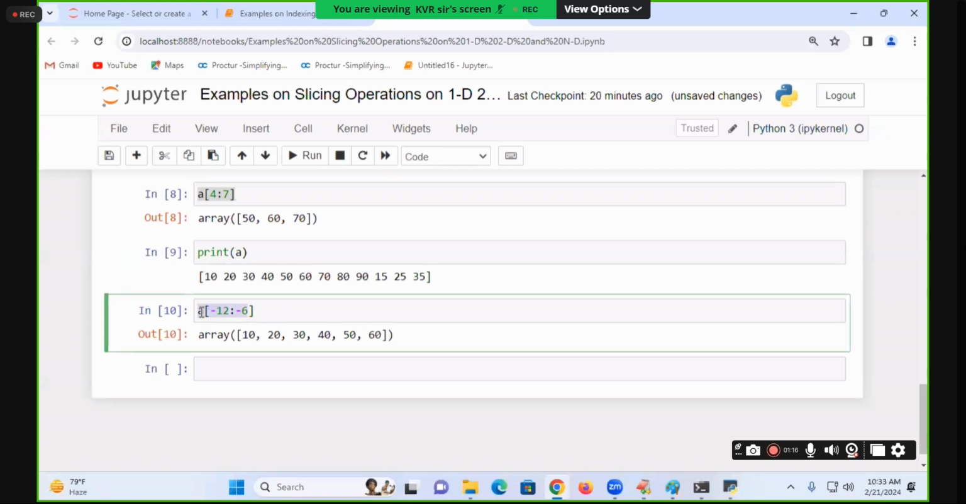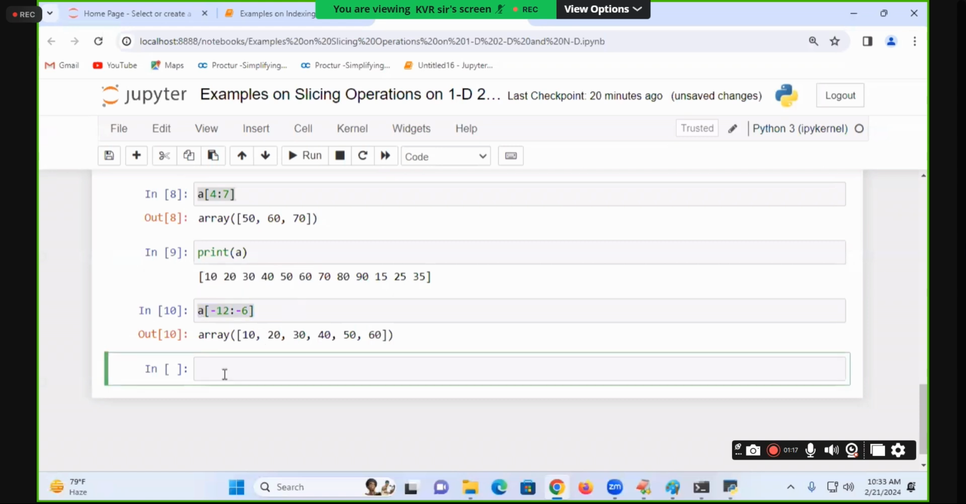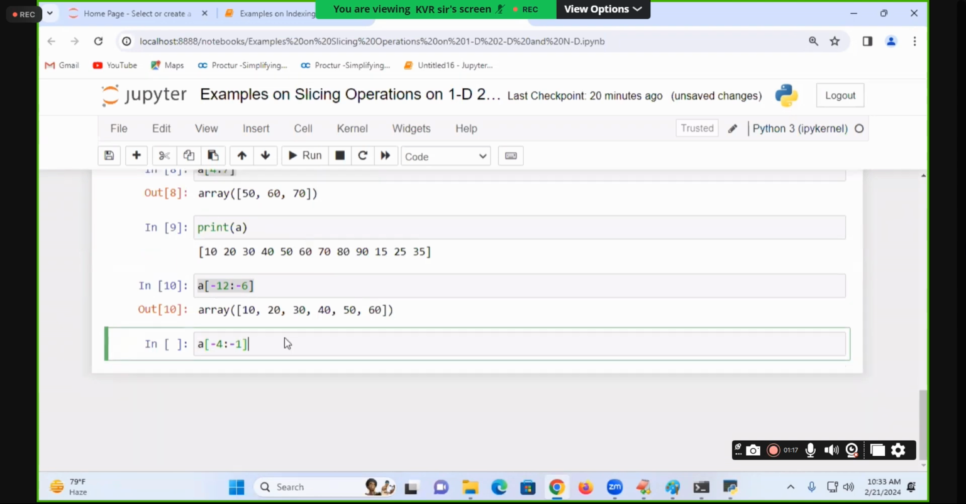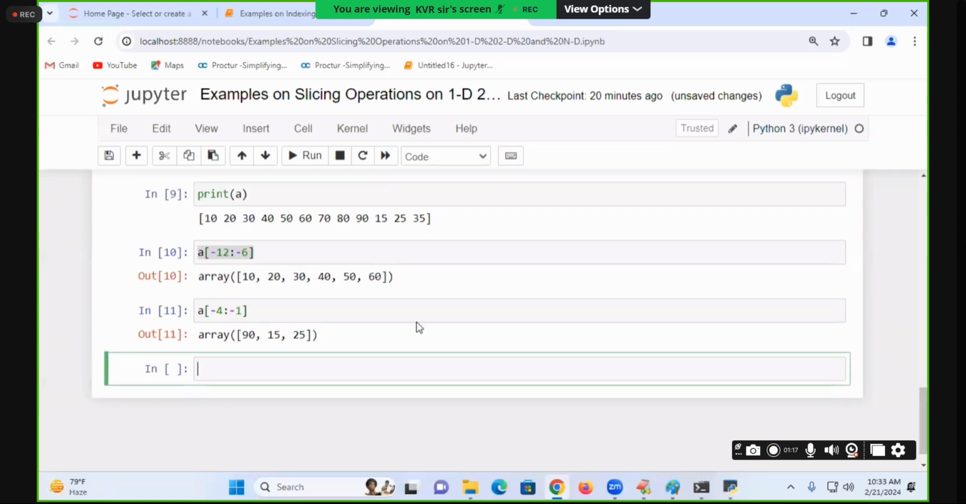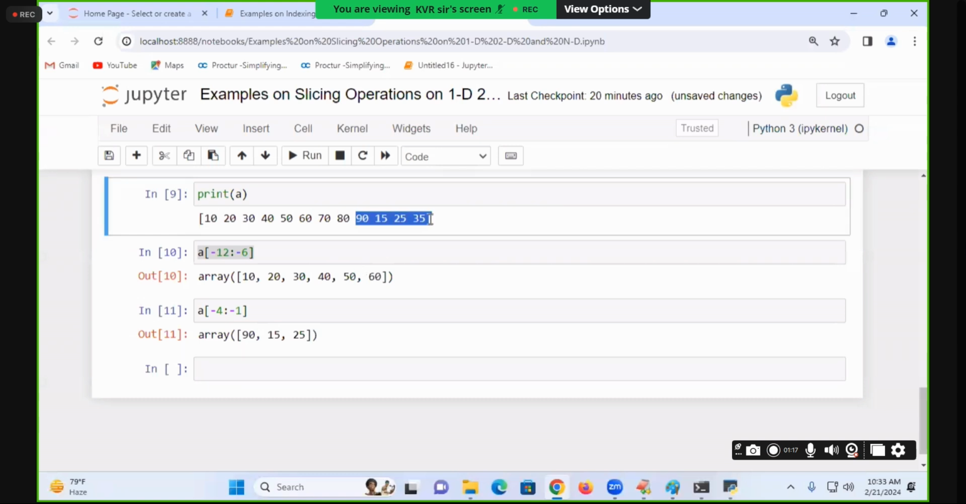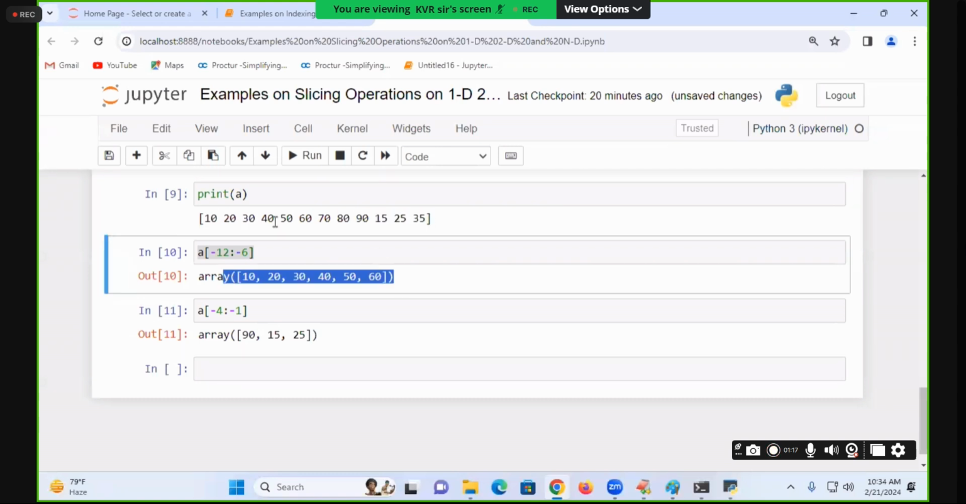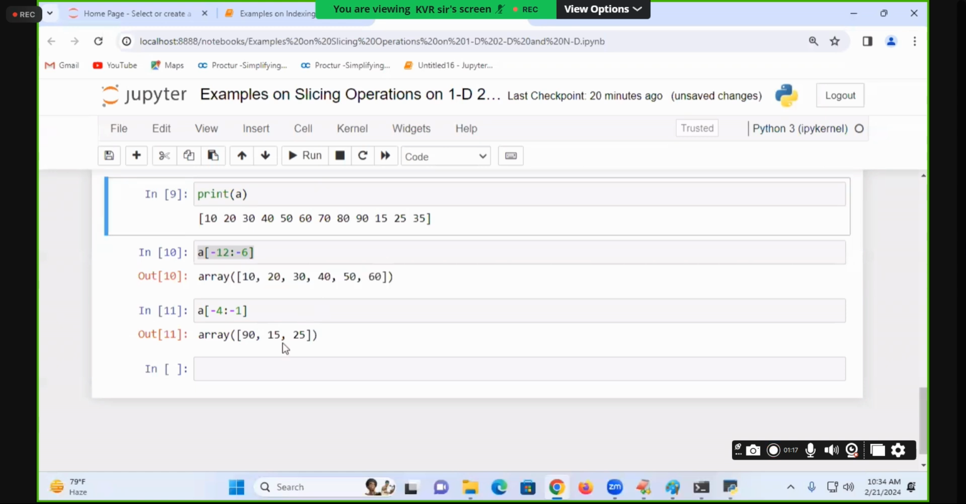Next I'm going to write it. -4 to what? -1. Answer. -4 to -1, -1 is called -2. -4, -3, -2. What is the answer? This value. Are you following me? Don't take this one. This is my original data. Are you following or not?